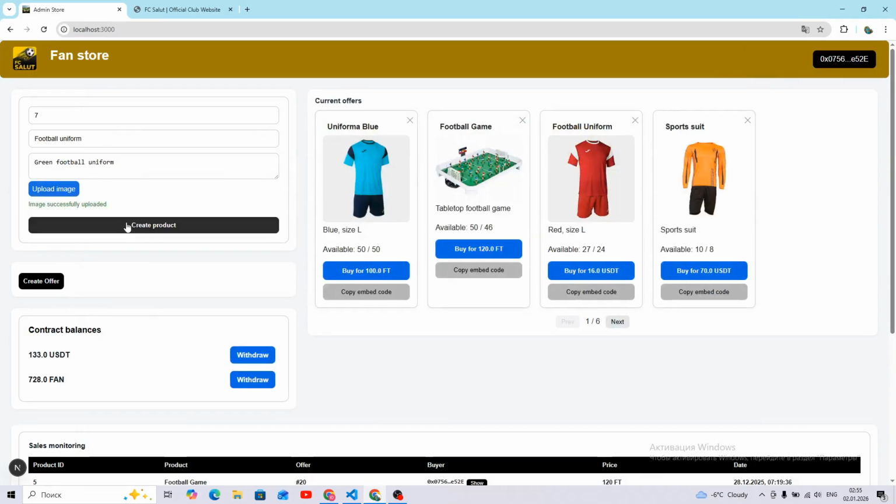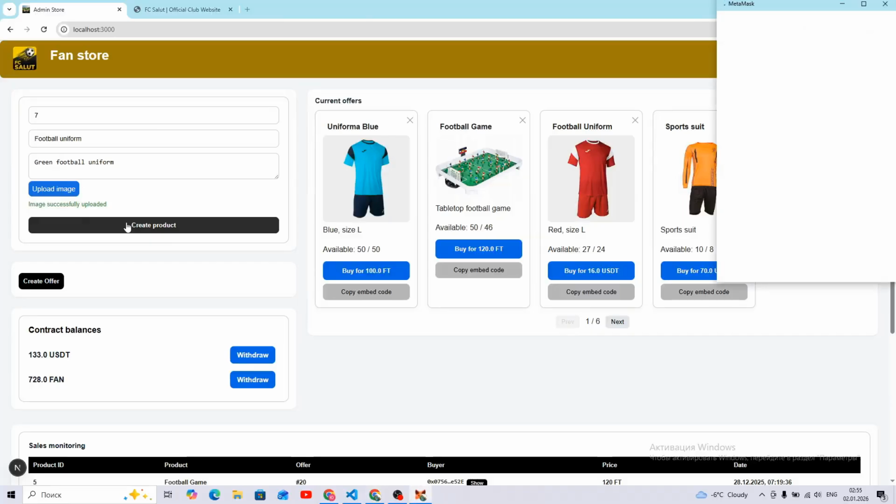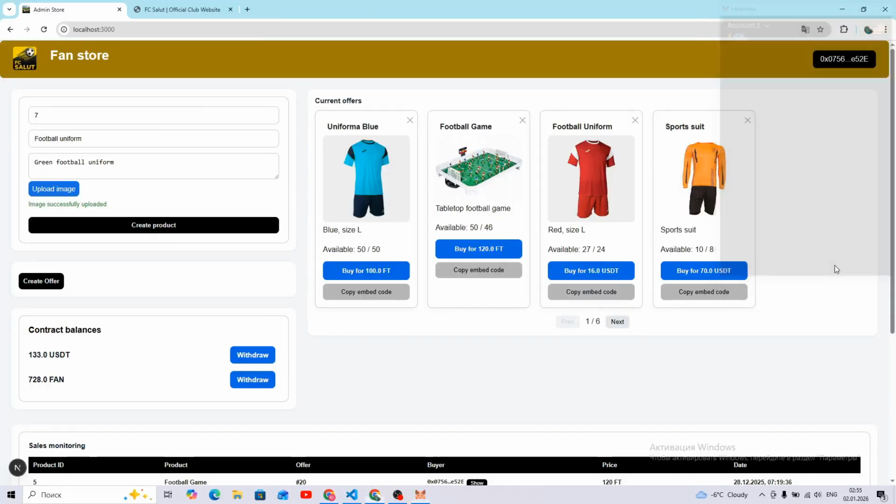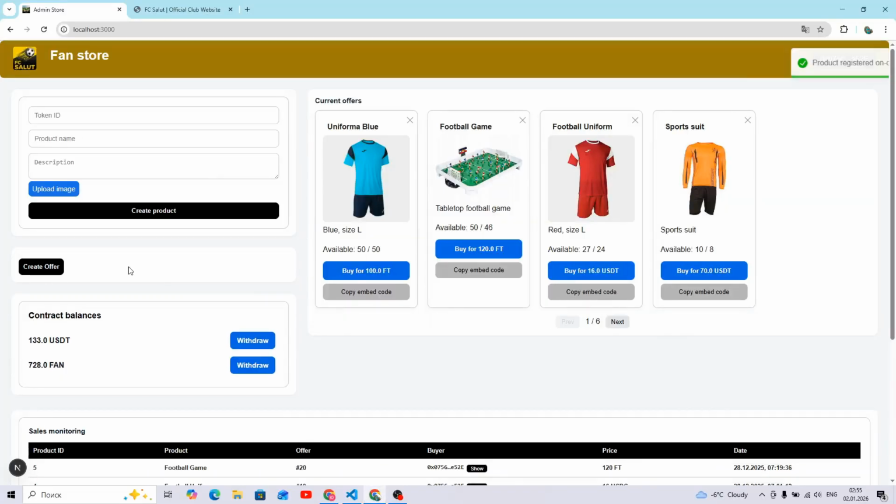To create an item, enter a name, description, and upload a photo. Once the photo is uploaded, you'll see a notification indicating you're ready to create a new product in your admin panel. To do this, sign the transaction and wait for a response from the blockchain. Once the product is created, it will appear not only on the blockchain, but also in your app. You can use it to create product cards to set the necessary parameters for sale, such as price, currency, and quantity available. Let's try creating a new card.